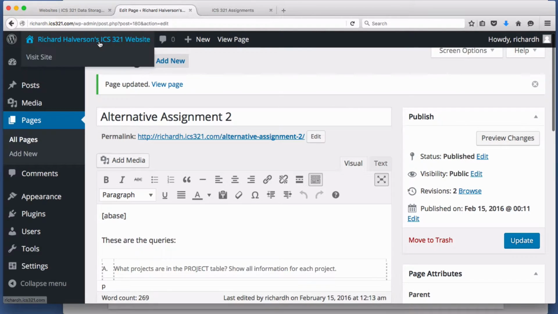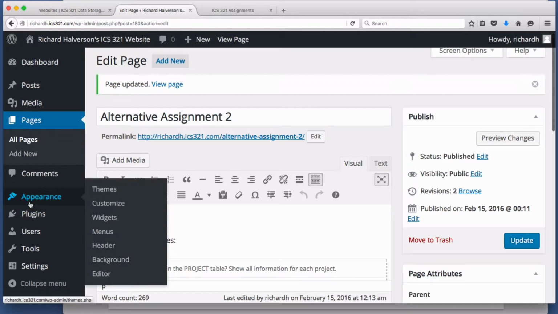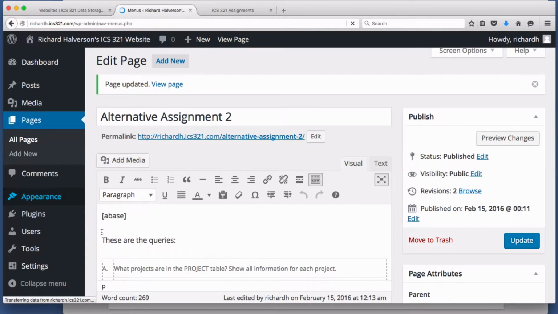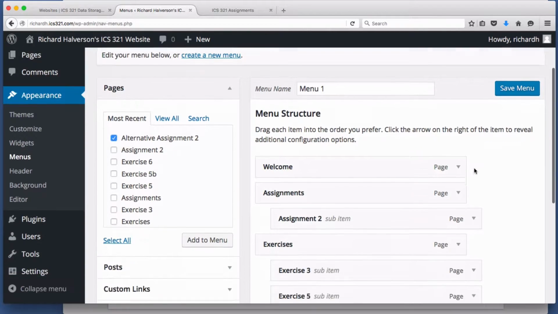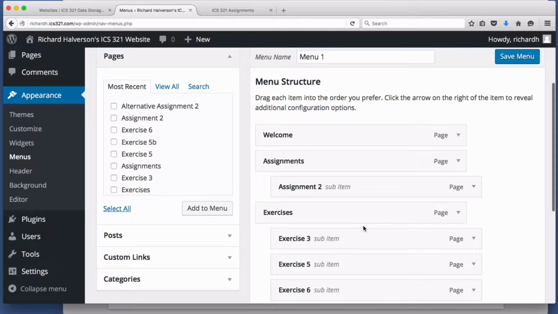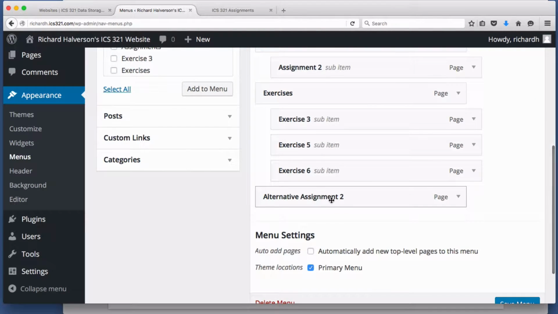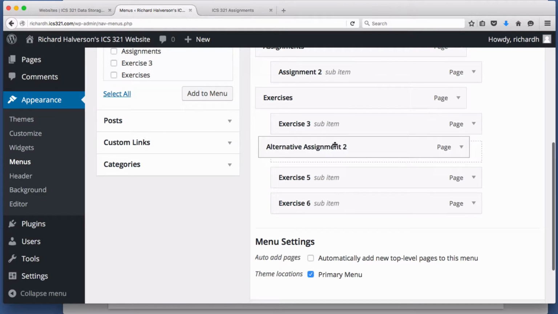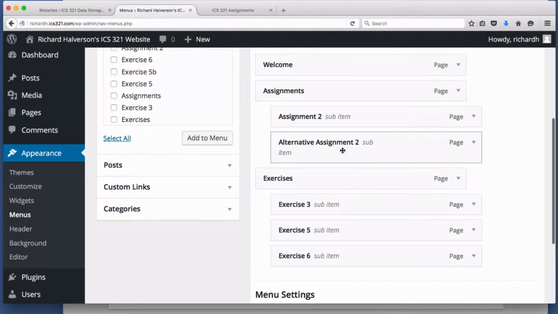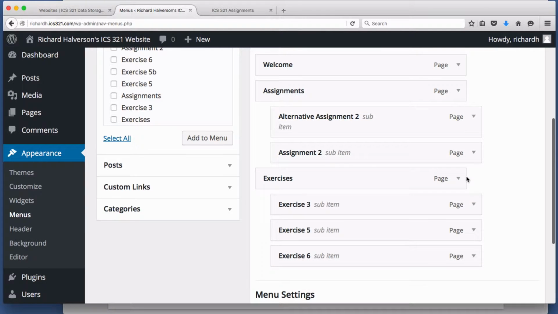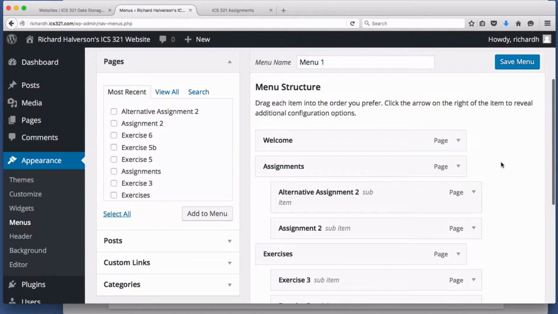and then I'm going to go to Appearance, Menus, and this is my new page right here, click, and I'm going to add it to the menu, and it gets added down at the bottom here. And I'm just going to drag this up and put it underneath the other. I would put it underneath the assignments. I'll put it as the first one. Okay, and click Save.